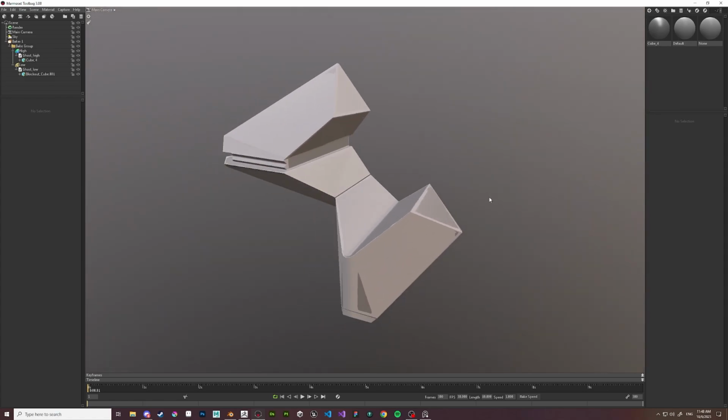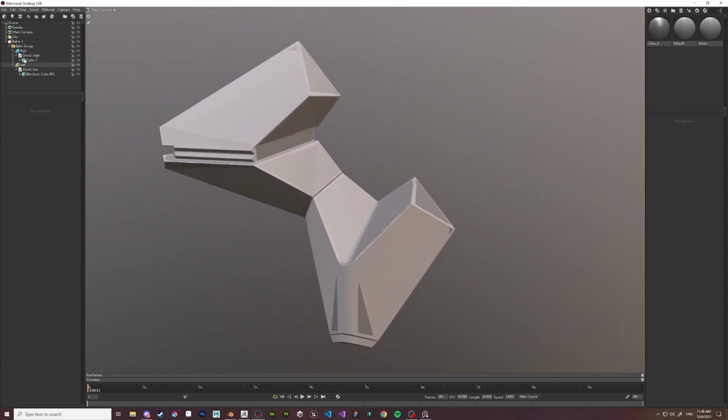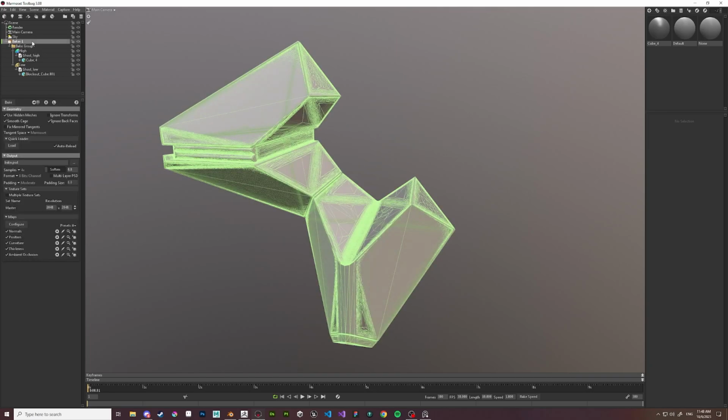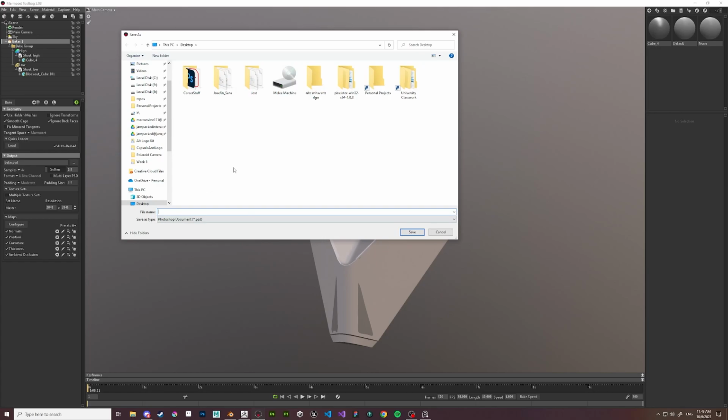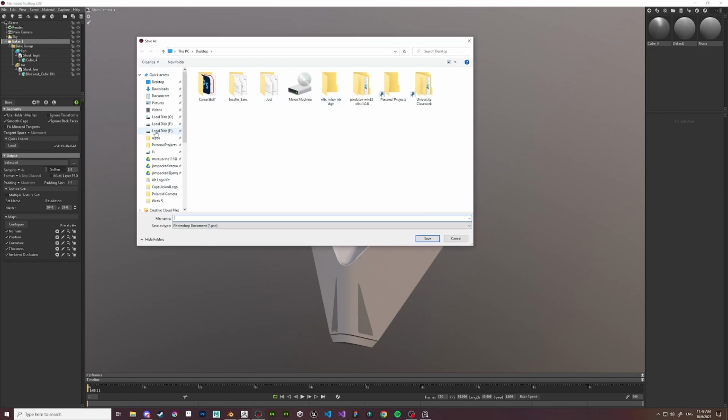Just Alt for rotating. There we go. So if I have my high and low poly visible, I'm gonna just click the P. It's gonna ask me where I want to export everything to. I'll just do my desktop.